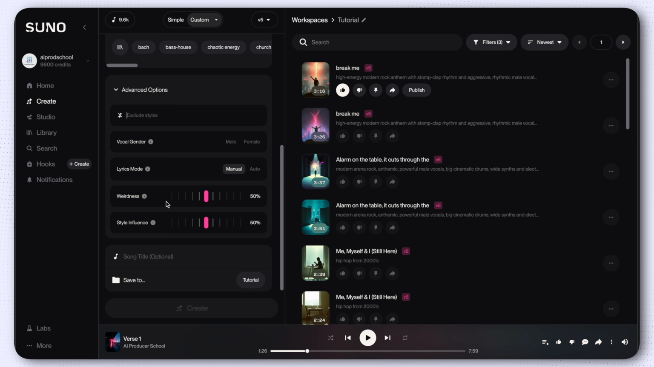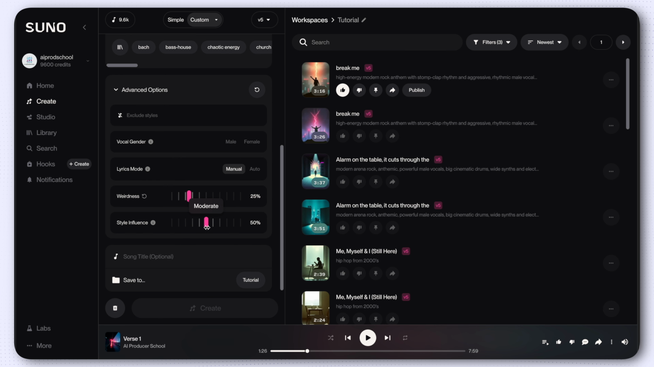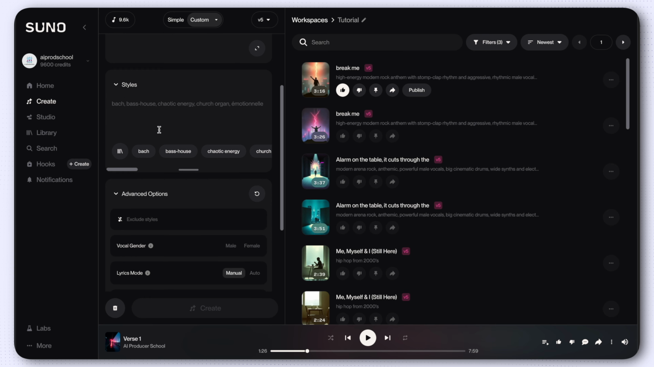And here, if I go with my mouse on the weirdness and put it on 0%, for example, you're going to see that we have all the safe zone. From 34 until 70, something like this, we are on the expected results, and then we go to experimental and then to chaos. But I rarely use chaos mode. Most of the time I just keep it in the safe zone. Then down here we have the style influence, which is the style here, and it's going to get inspired from what we are going to write here.